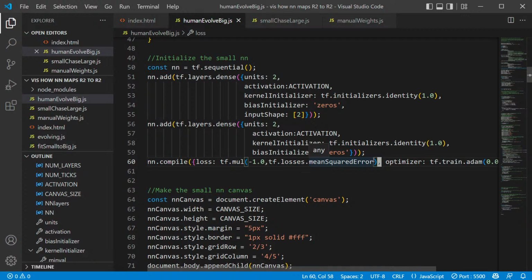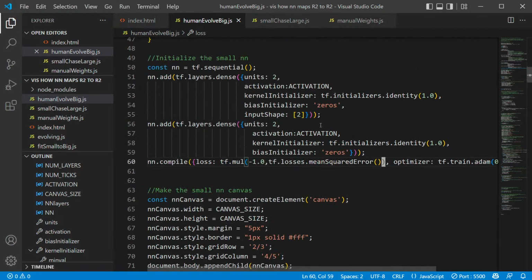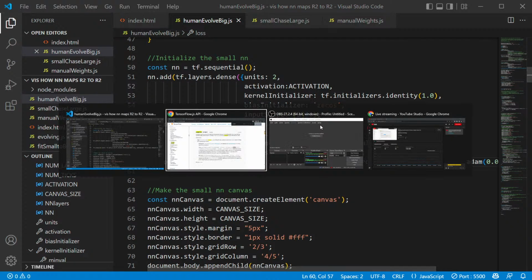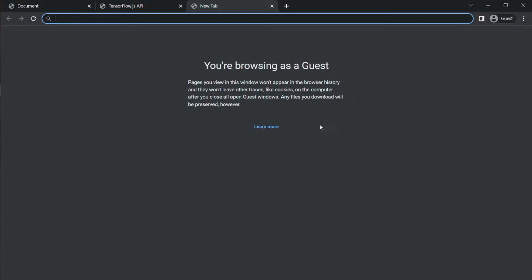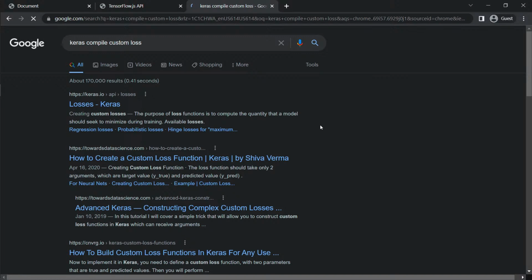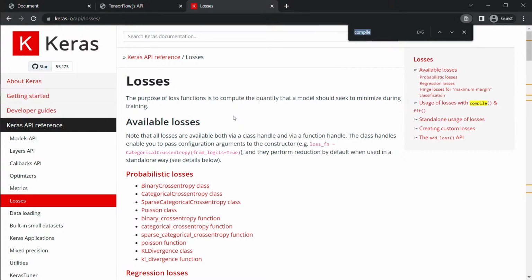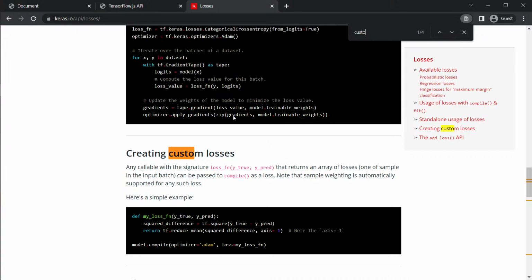Like, do you just say, do you have to explicitly say the inputs and outputs? No, that doesn't make sense. Oh, God. Is there not an easy way to do this? I gotta say, Keras compile custom loss. Would it be the same in the JS? Custom loss.